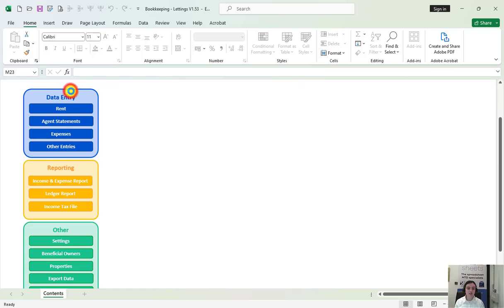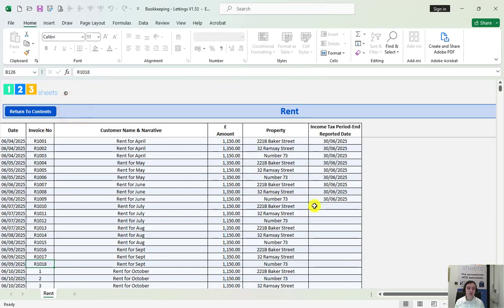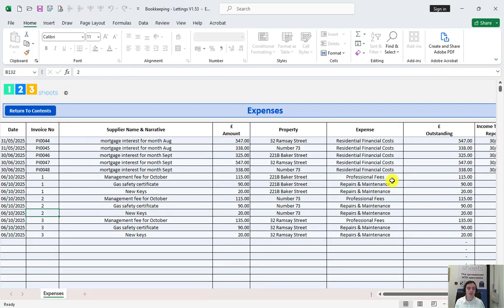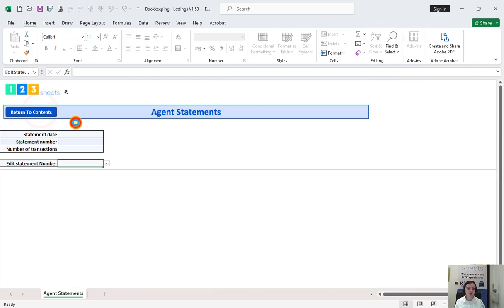To start adding income details, click on the Rent button and fill in rows according to the column descriptions. Most of the data can be freely typed in, but you can also paste bank transactions you or your client might have downloaded from their online banking website. The process is the same for the Expenses and Other Entries tabs. You can also add data from letting agent statements.